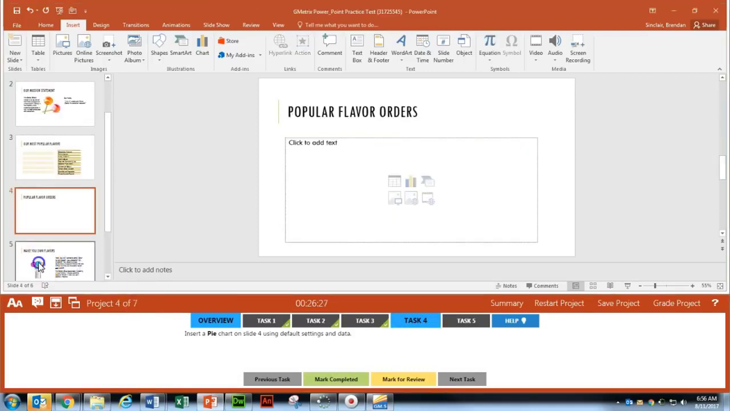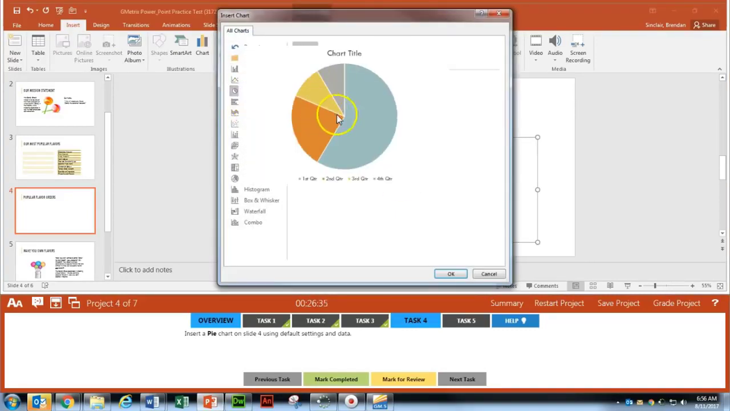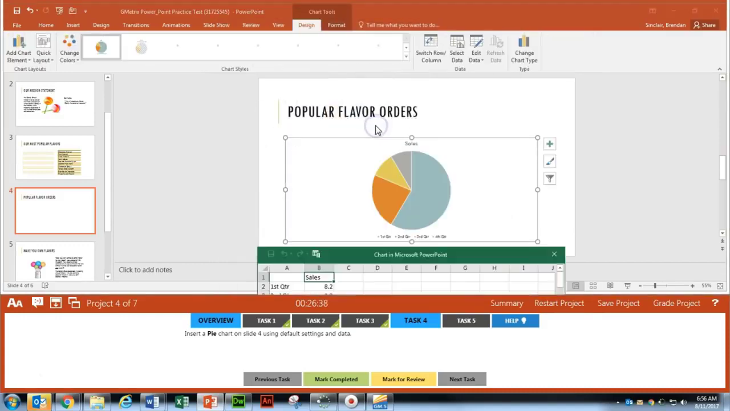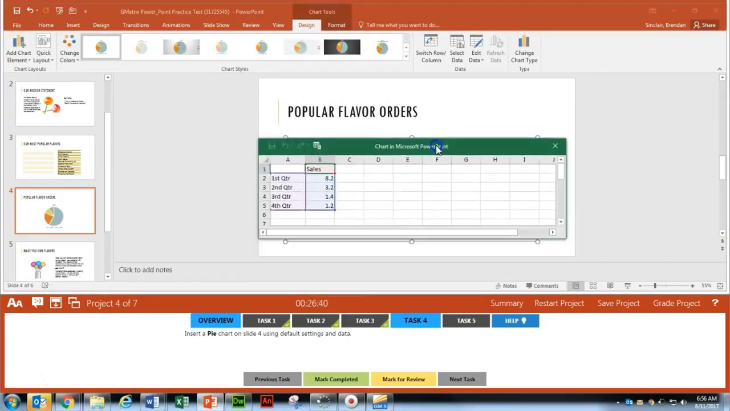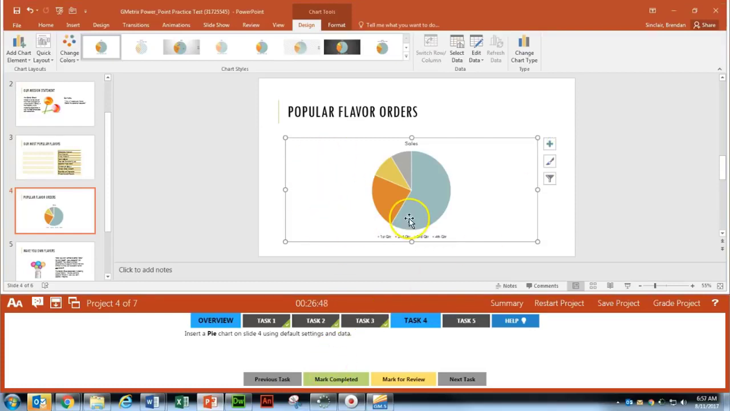We're going to go to slide 4, and what we're doing here is inserting a pie chart. So this is your Insert Chart. If you click that, we'll click Pie, and we can select that. I usually double click, or you can click OK. Now notice this pops up. For this question, it tells us to just use the default, so we can close out of it, and the chart's there, so we can click Mark Completed.